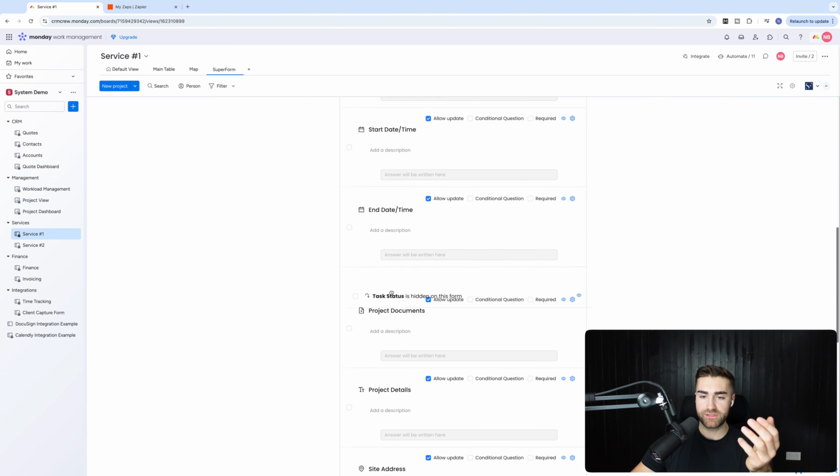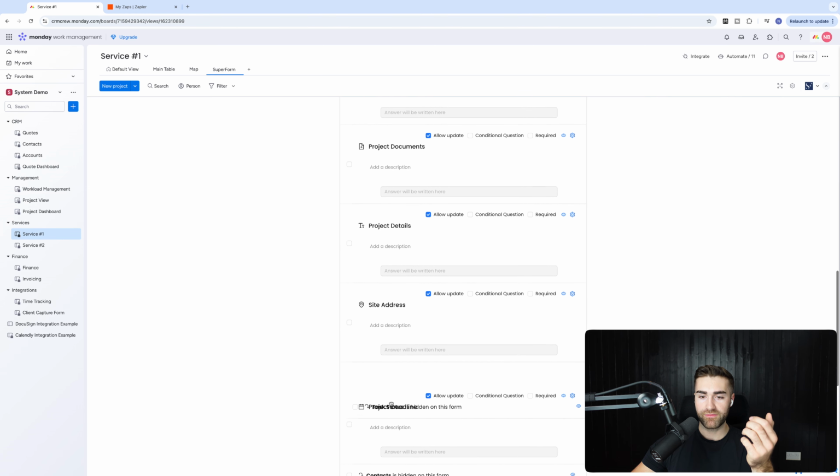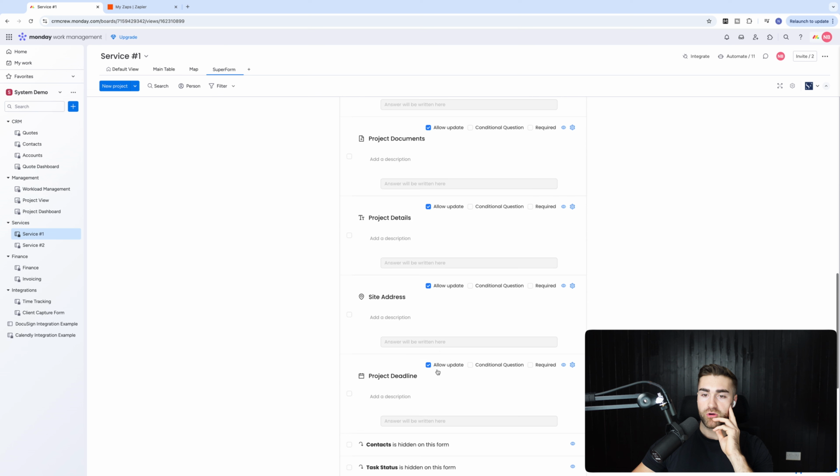And this, I'm literally just, as a use case, this is going to be very different from what your board's going to look like. Project deadline, they can update. Site address, they can update.